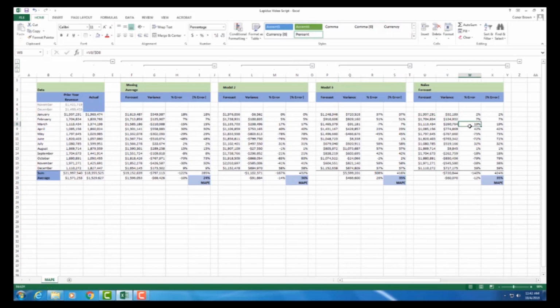And what we have here now are four different models. Let's do a little fact checking here. That looks good. Each with its own individually calculated MAPE. And what you can see is that the moving average at a 24% error rate is actually the best fit model for this data.